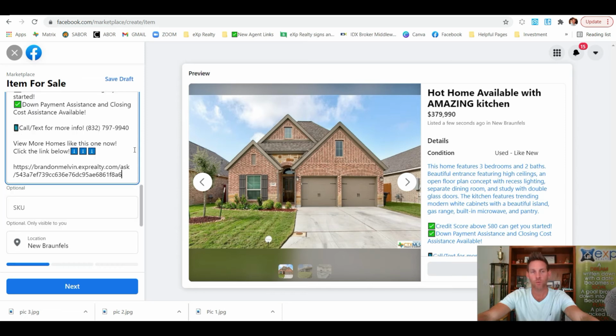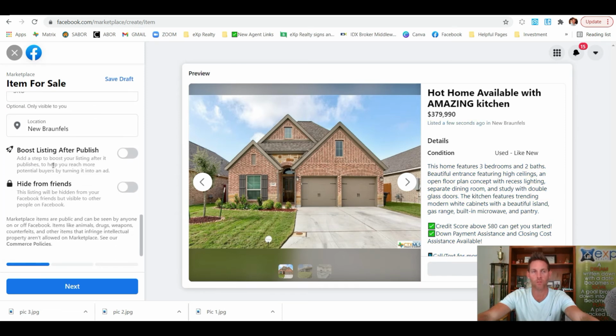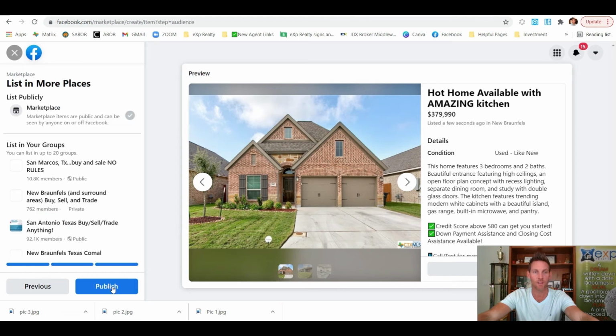Once you're done with all of the text, you'll scroll down and you can see the location is New Braunfels. You can boost this post if you would like to, hide from friends, which I definitely do not recommend, because you want everyone to know that you do sell real estate in the area that you're living in. So keep that one open. Then you'll click next, and then you can see we don't need to worry about pickup only. We'll also click next as well, and then you can click in other groups besides Marketplace, which I recommend.